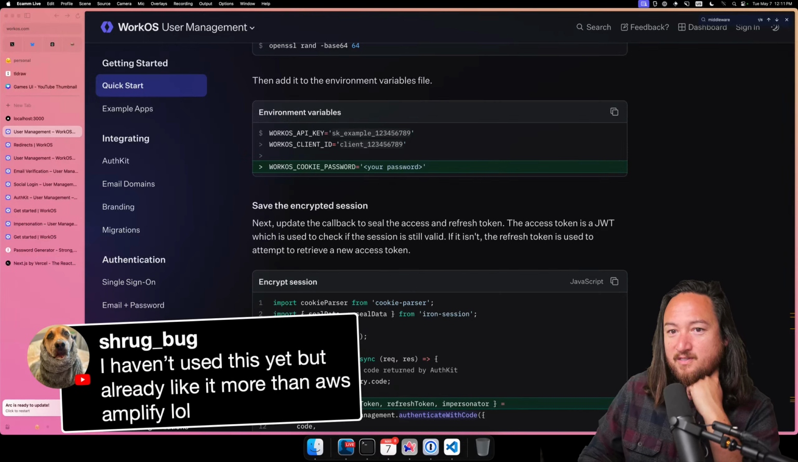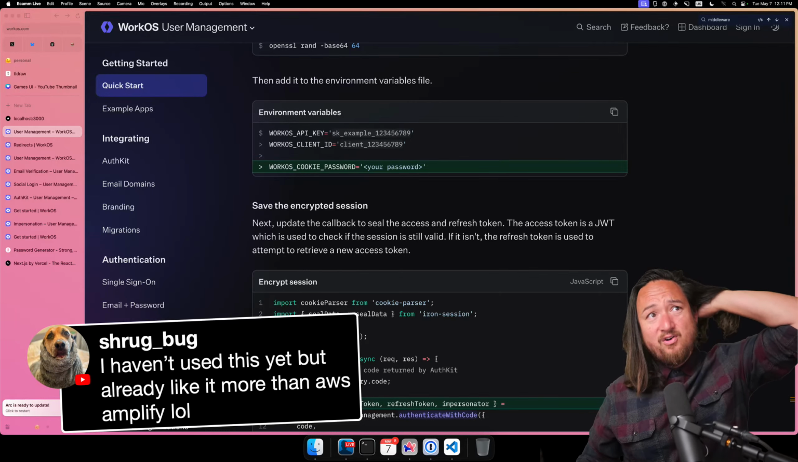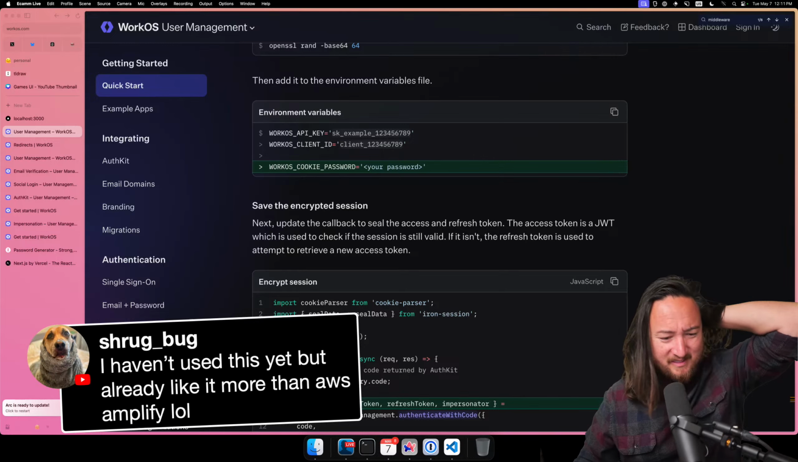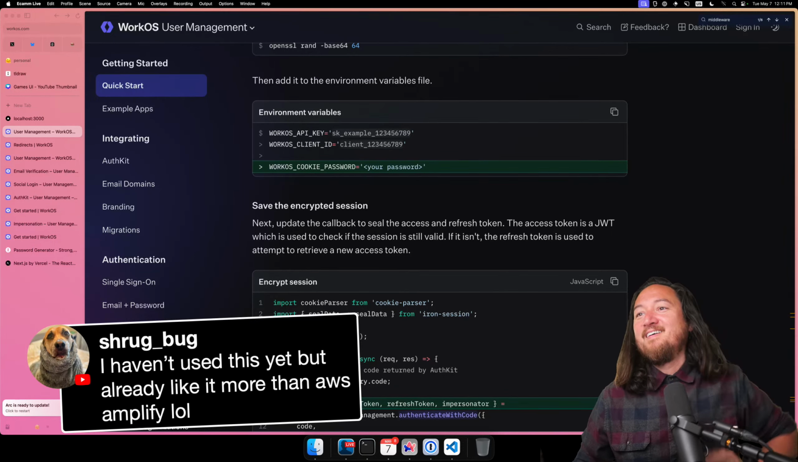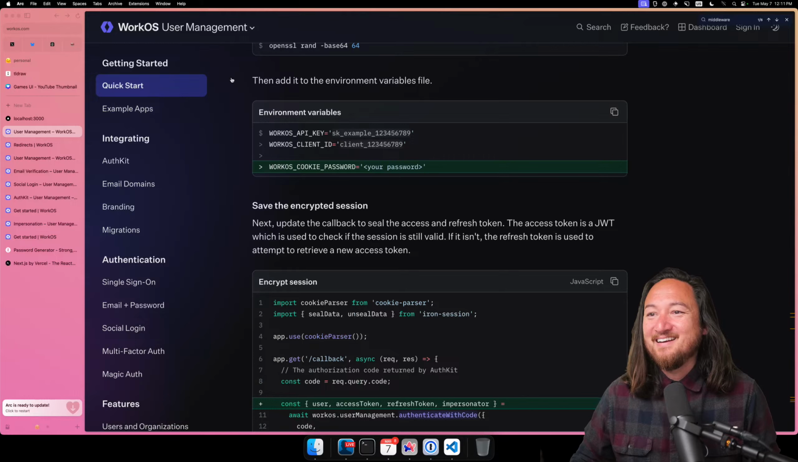I haven't used this yet, but already like it more than AWS Amplify. Yeah, I'd love to hear your thoughts on AWS Amplify's, what is it? Starts with a C, right? Contingent? No. Cohort? No. There's a C word for their identity thing. Cohesion. Stupid. Okay.